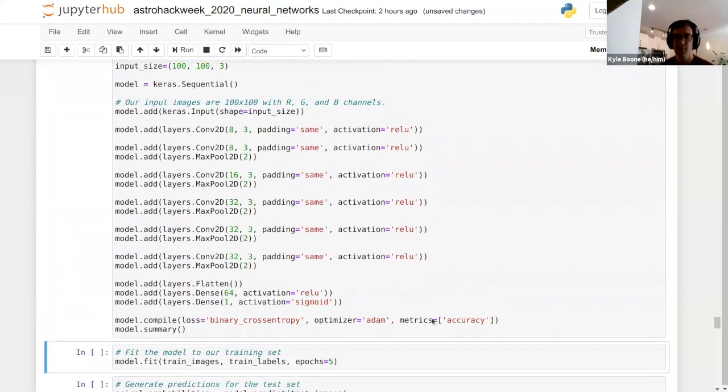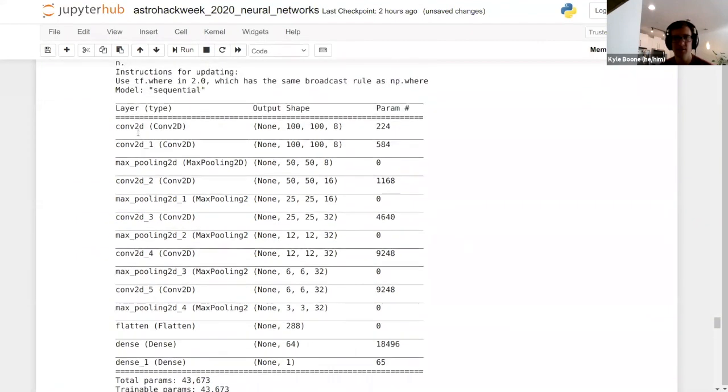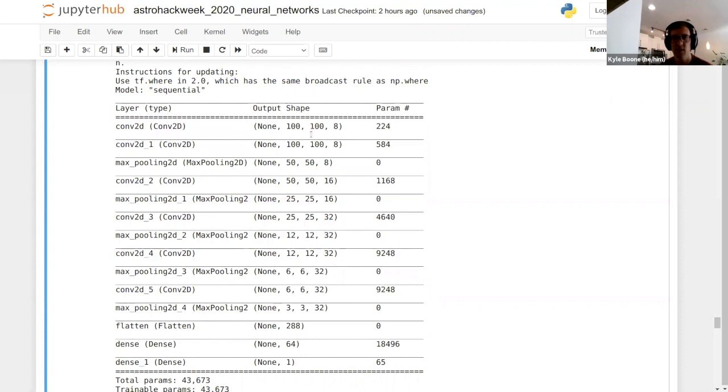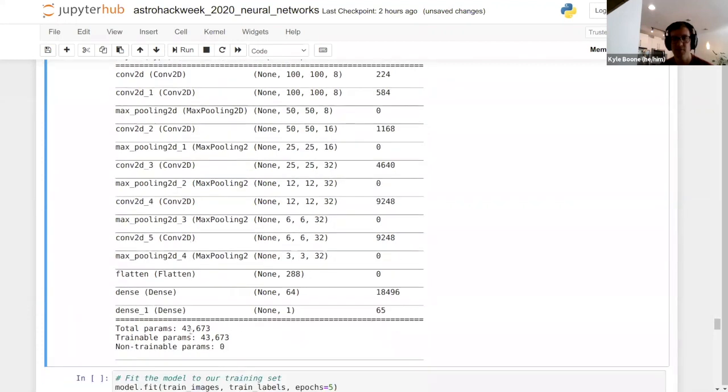So let's compile our model. You can see Keras outputs this nice description of our model here. This thing has 43,000 parameters. So that's a lot of free parameters to tune to model our data. But thankfully, we can fit that to our big training set and hopefully get some reasonable constraints.